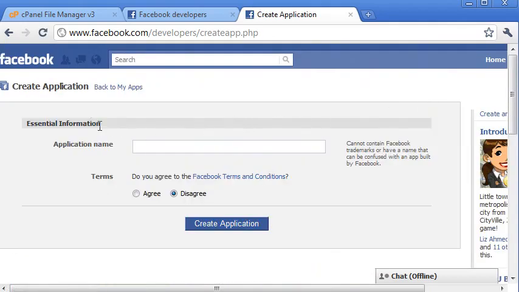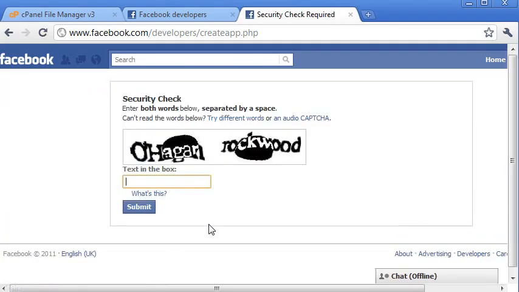Now I'll be presented with a form where I can fill out my application name. I'm just going to simply call this PHP Academy, and then I'm going to agree to the terms and conditions, so make sure you read them before you agree. And I'm going to click Create Application. Now obviously we're going to be asked for some captcha information just so we're not a bot.